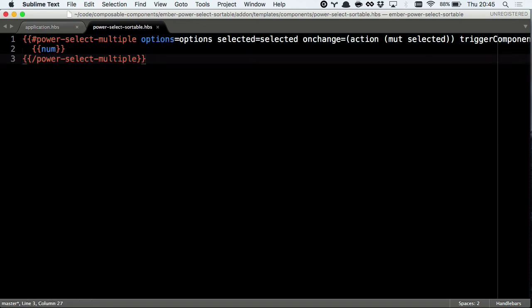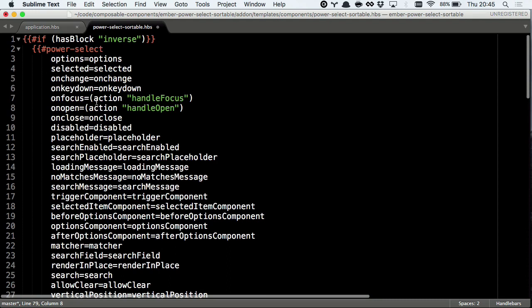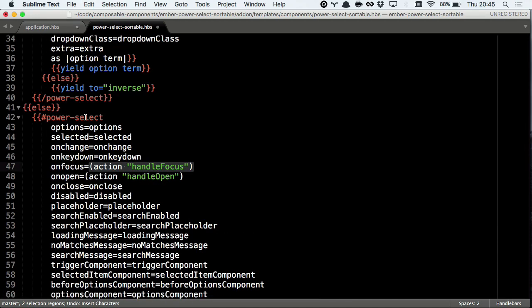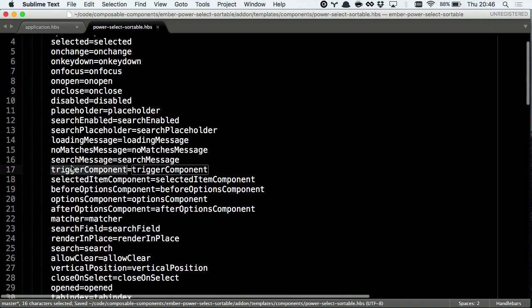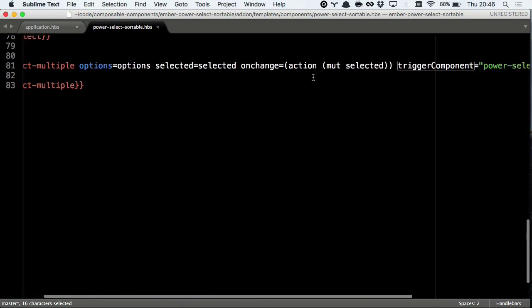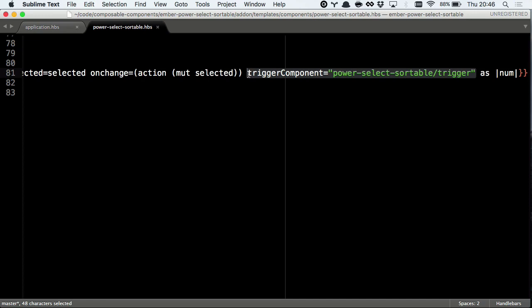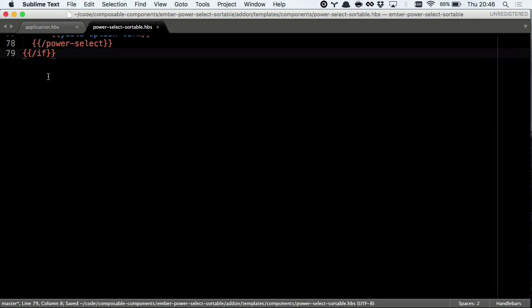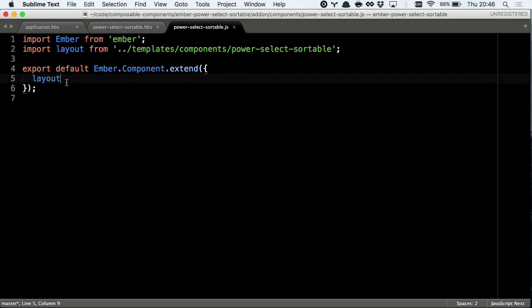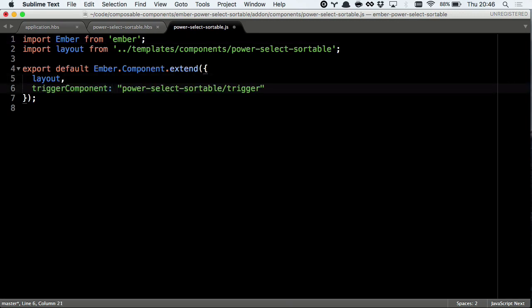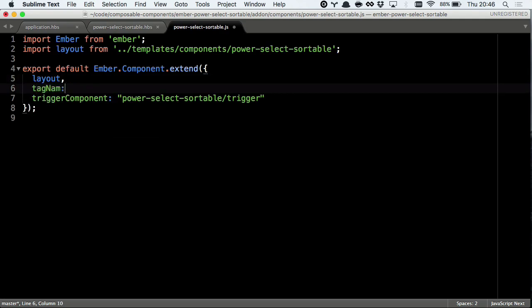Where you want to handle everything. This is probably on focus. Sorry, on focus. I bypass everything. On open. And the difference is that the trigger component will be trigger component, that's fine, but I want the trigger component to be this one here. So I'm going to copy this thing, delete this thing, and in the sortable.js, I'm just going to specify that the trigger component is always the same value. And tag name, I don't want this to be a hover wrapper tag.